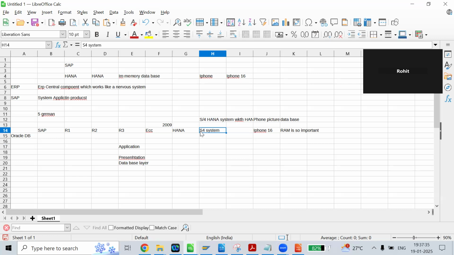Clear? I hope we understand what is a database, what is RAM, why SAP has to develop a new memory database instead of using the Oracle database, and we understand what SAP S4HANA system is. Can I assume we have understood this? Or any questions you have before I proceed to the next one? Any questions? Okay. If no questions, then we'll see.